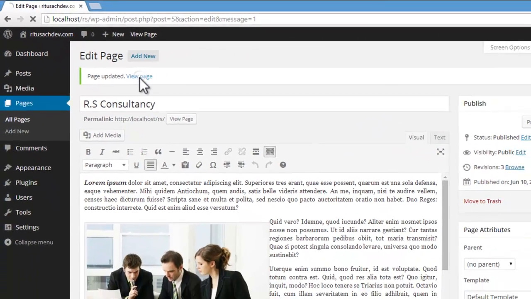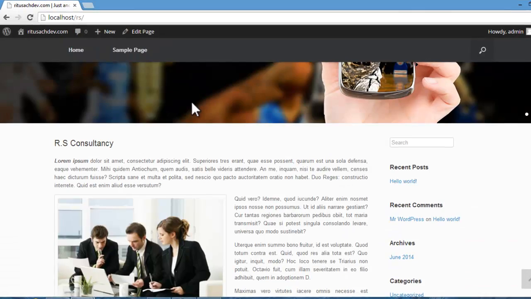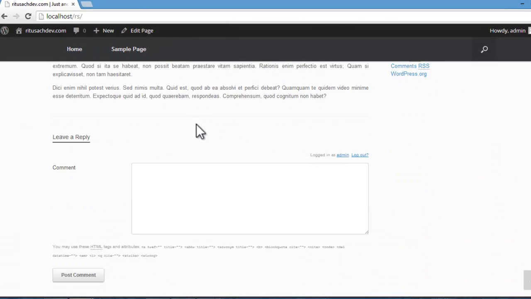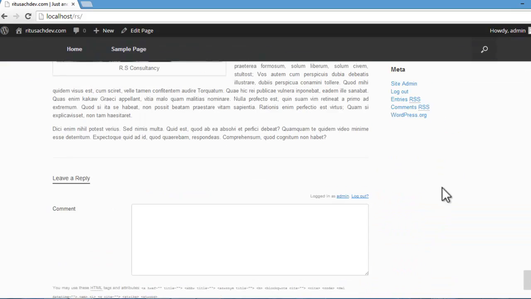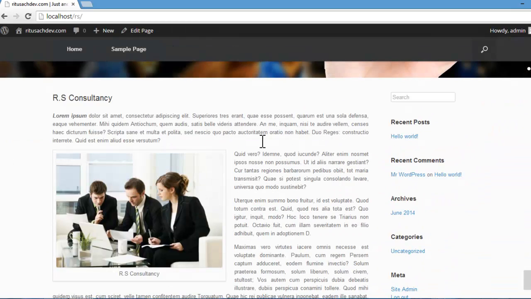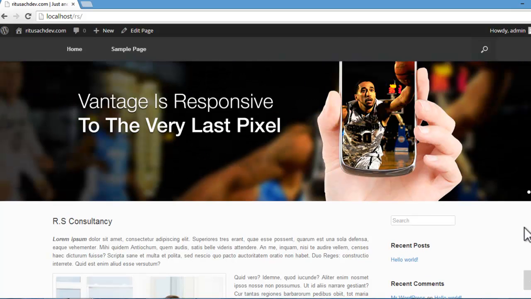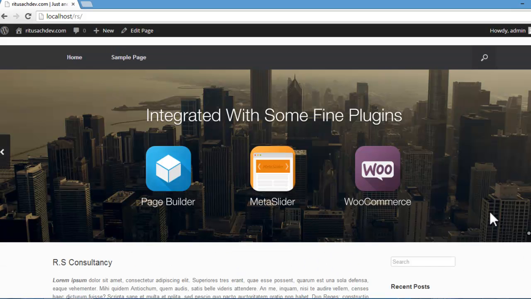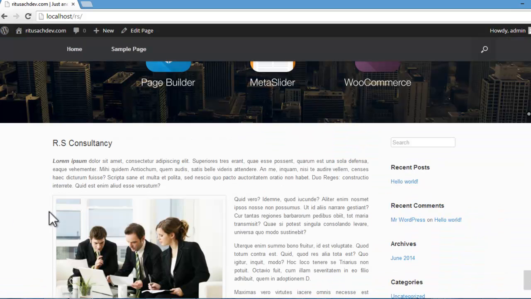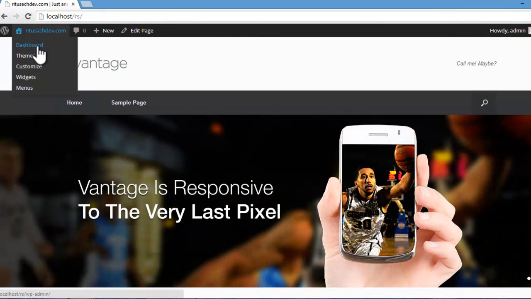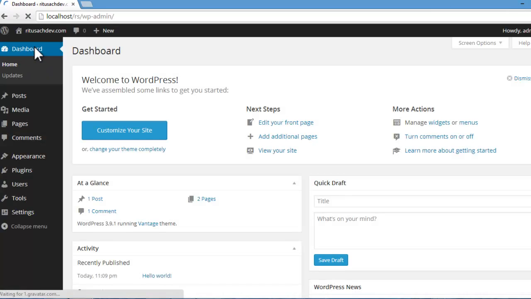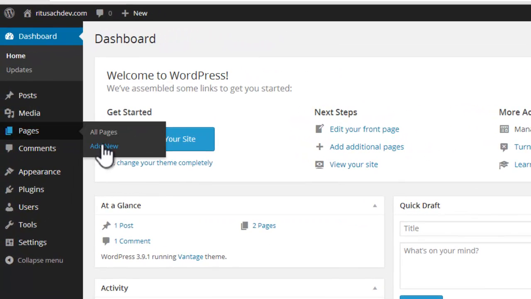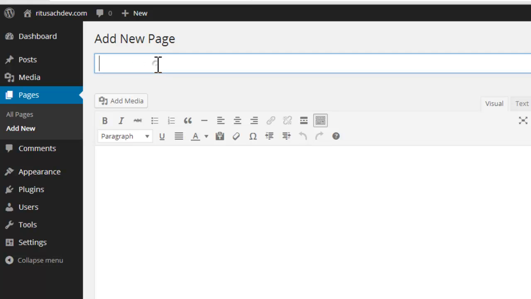And view our page. Here is the first page. We will get rid of this comment box from all the pages in list. And in the sidebar we will work later when we will create all the pages. Now let's go to dashboard. Let's create another page. This was home page.